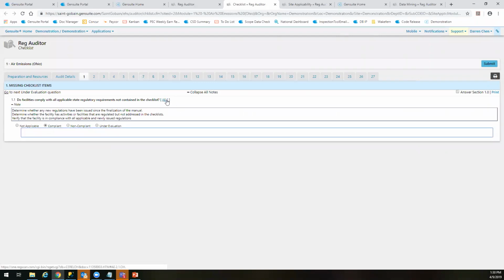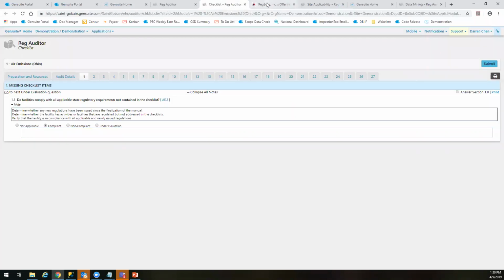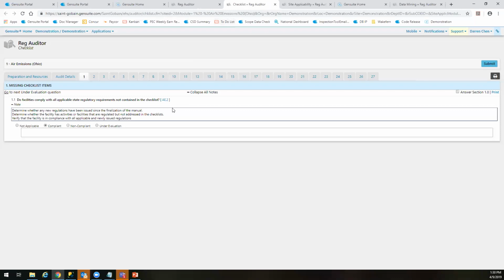And if you need to view additional details on the question or what this complies to, if you click this while you're signing up on login, you should automatically be able to view this. As I'm from GenSuite, and RegScan is providing content to Sangabon, I don't have access to this, but you'll be able to see more details on the questions and the reasons behind the questions.